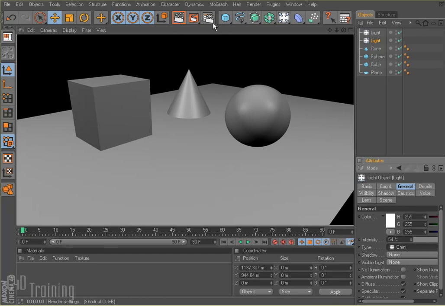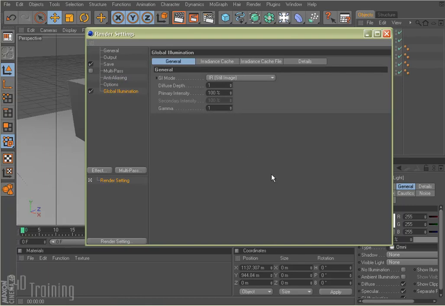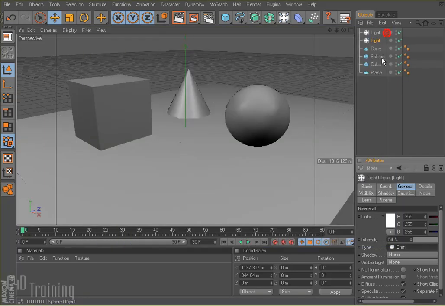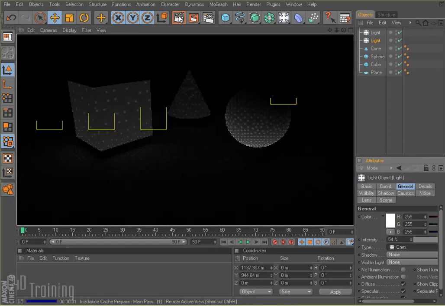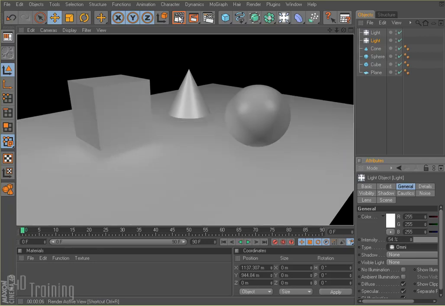So let's go ahead and add global illumination to our scene. So we'll come up here to the render settings, and we will come to our effects and add global illumination. And we'll just leave it at the default settings for now. Go ahead and close that, come back up here, and we render it. And we see our familiar global illumination rendering. And there we go. I mean, it looks okay, still looks pretty flat.